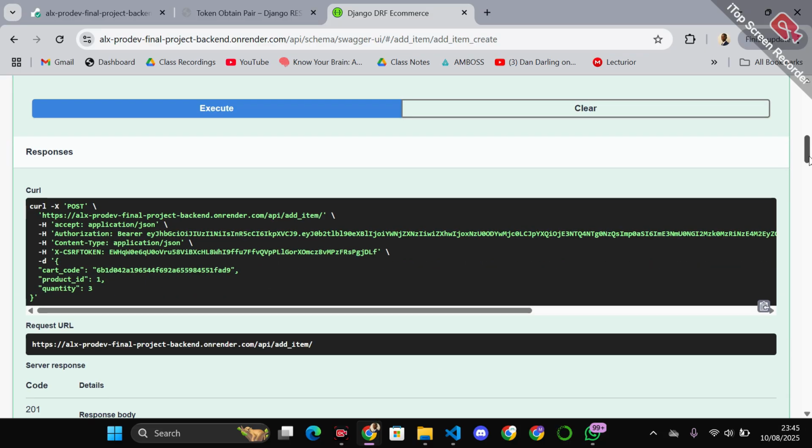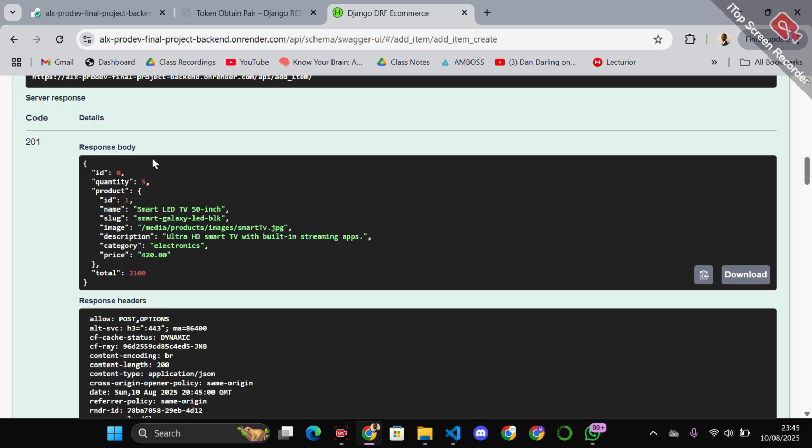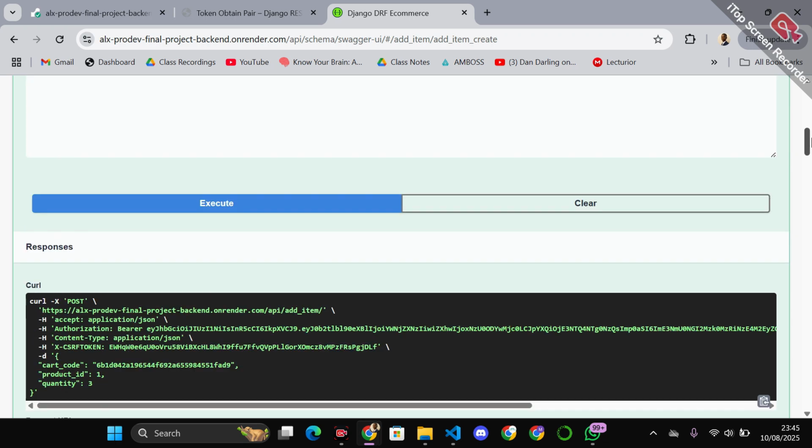So you can see that now you've updated the quantity of the product. So here's the product ID. Then now you have the total. I have also implemented a function that calculates the total amount. Then now the user can proceed to checkout.